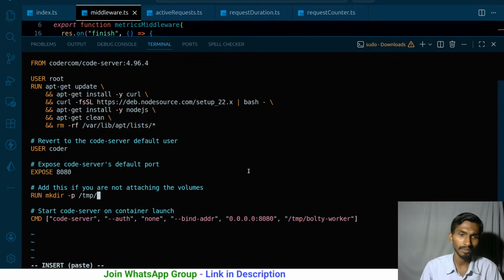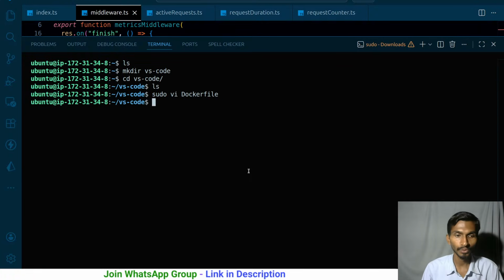And even better, the VS Code folder under coder temp will be created, and I'm gonna be running code-server with auth set to none, binding to port 8080, and the path should be coder right now, just like this. And that is it. I'm just gonna be saving it. Press Escape and :wq, and it will be saved.